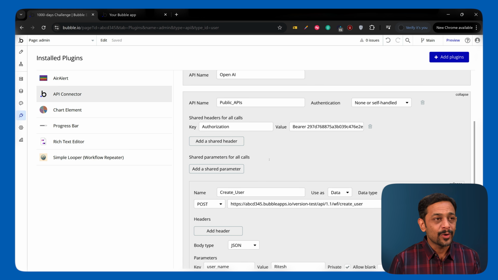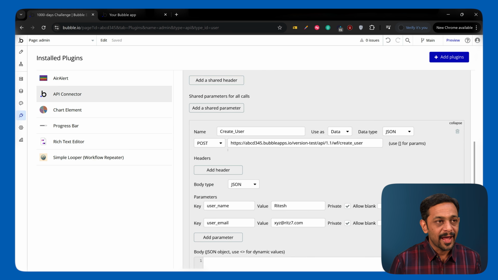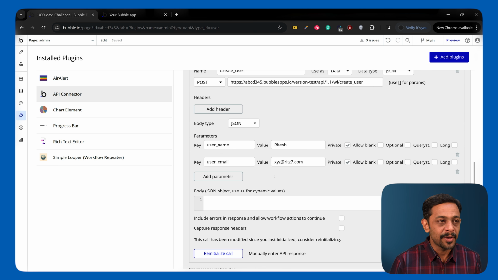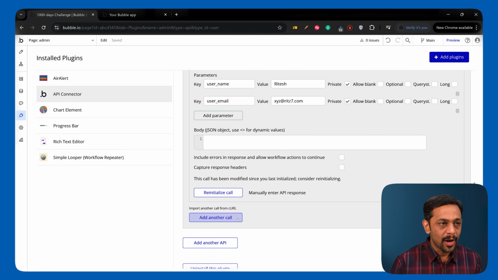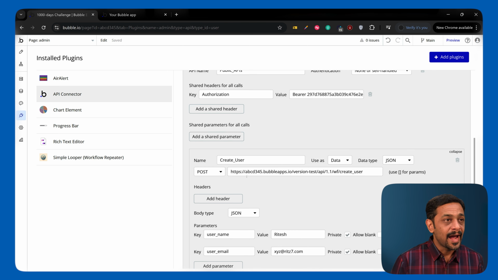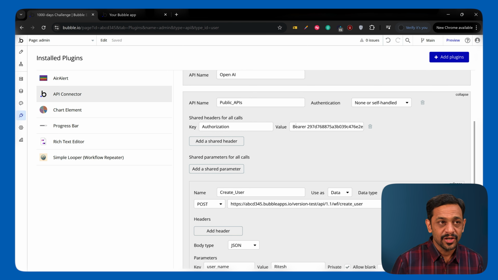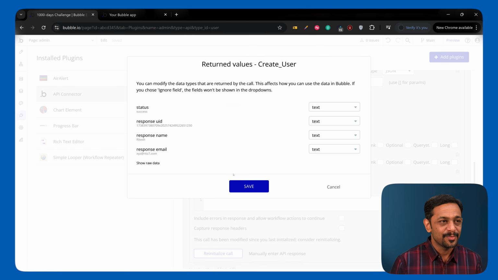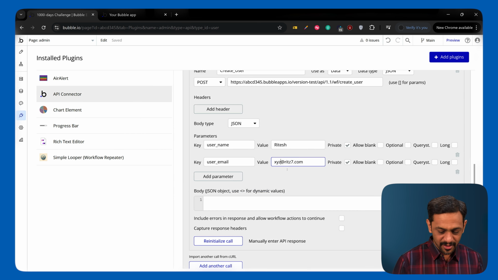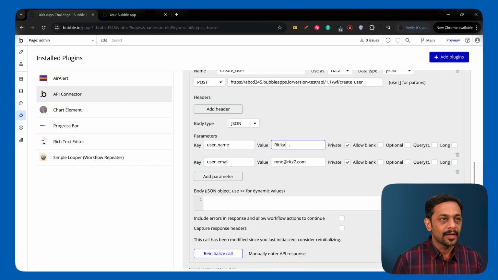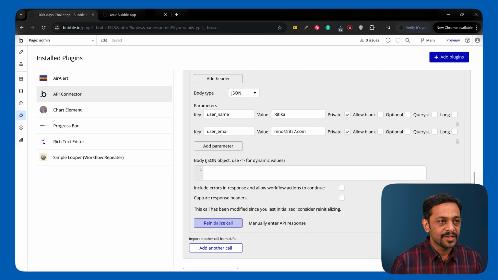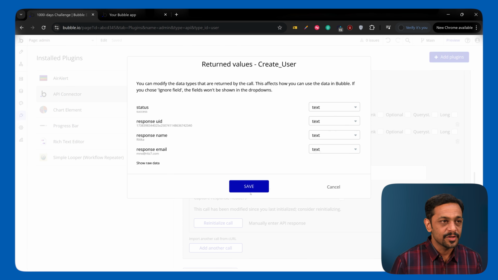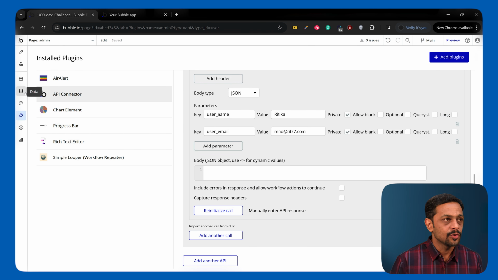That way, you don't have to add the authorization header for every call that you add within this API. What I mean by that is, if you add another call from here, it need not have the authorization because we have already added the shared header which has the authorization with the bearer key over here. Now, if you make the call, you will get the response. Let me quickly change the email ID here to mno@rate7.com, with Ritesh changed to Vitika. Let me reinitialize the call and you can see we will get the response, and the user is also created.